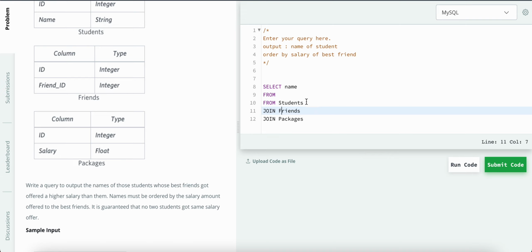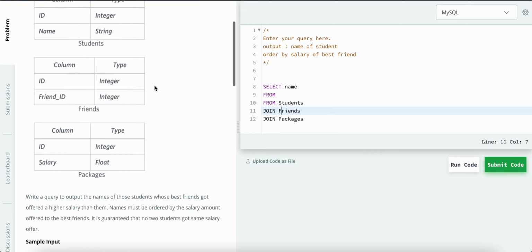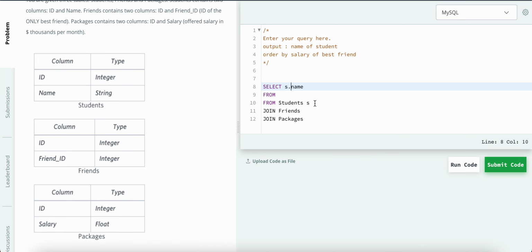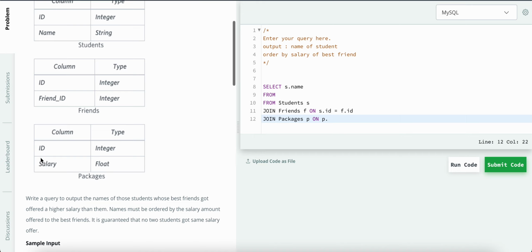Okay, so let's see how we can join these three tables. Students will just get alias names: s dot name from students s join friends f on s dot id is equal to f dot id. So we have to find the name of the student, right? So we'll join it on the ID column. Join packages p on p dot id is equal to f dot id.